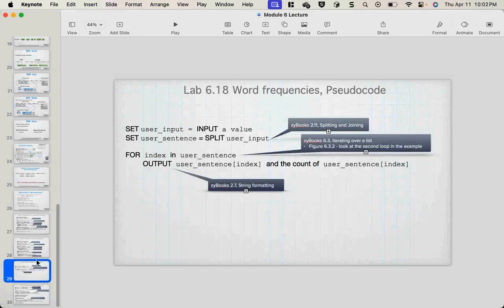Huh, I thought they gave you a multidimensional list. Anyway, so this is just how many times a word appears in a sentence. So I'm going to have user input, which is a single word, and user sentence, which is the sentence. I'm going to say for index in user sentence, I'm going to output user sentence of index and the count of user sentence at index. So for each, I think it's for each word in the sentence.